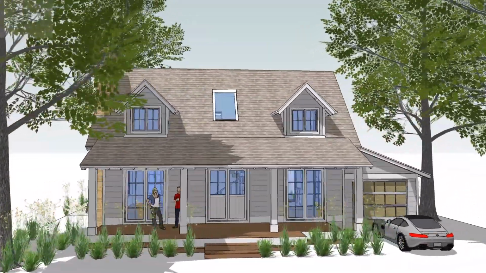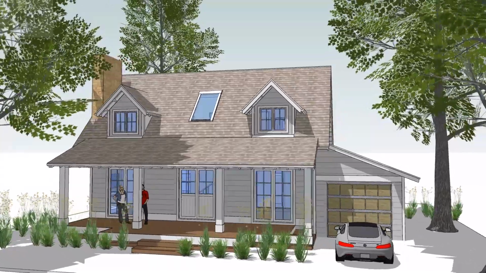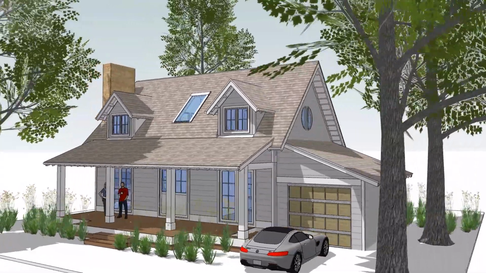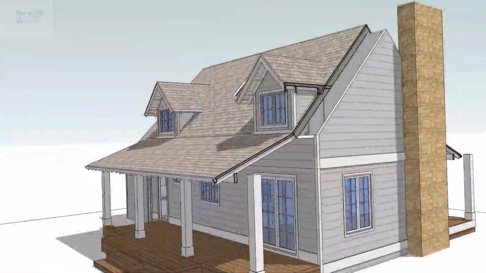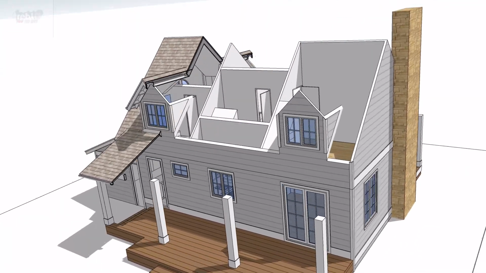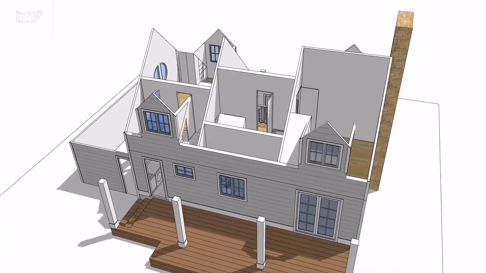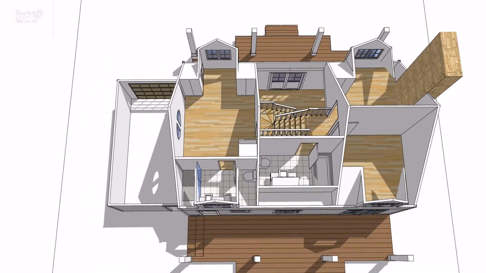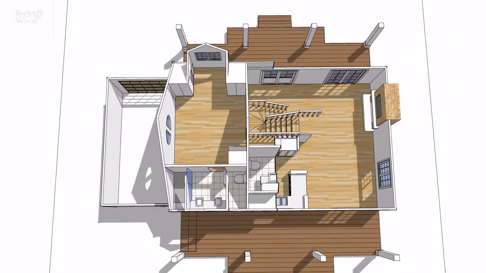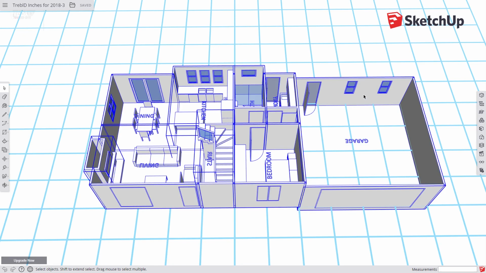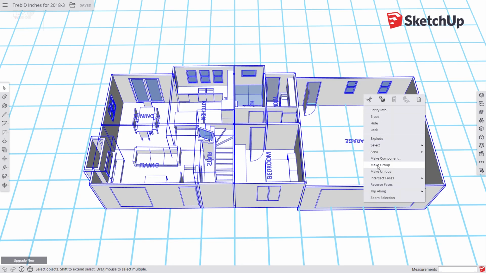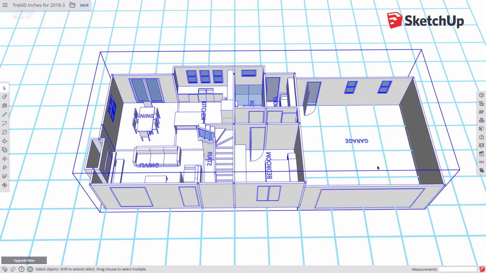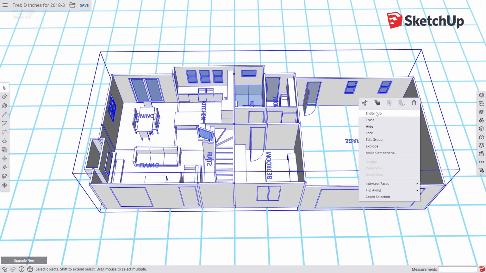This is part of our tutorial on how to use SketchUp Free, the browser-based version of SketchUp, to make this cute and compact attic home. TreblD is free to download from TreblD.com and is free for education purposes. In our last video, we made level 1. In this video, we'll make the attic rooms of level 2.